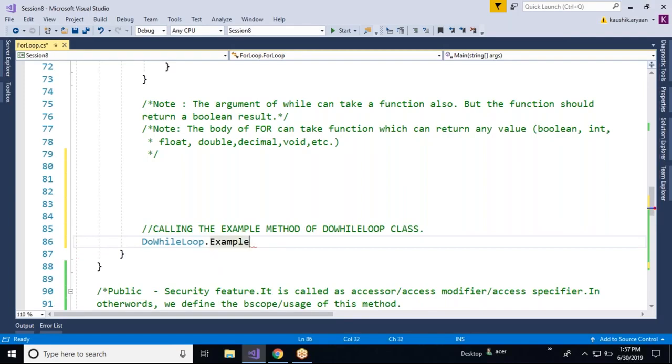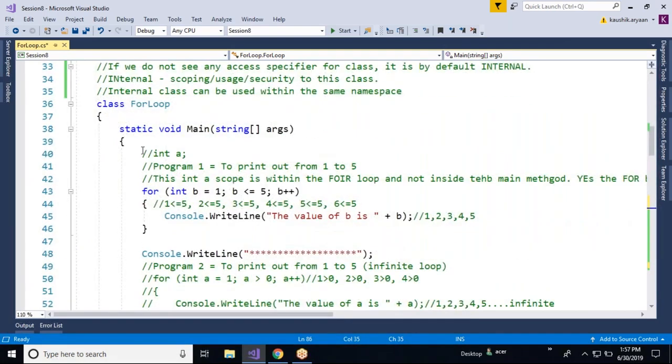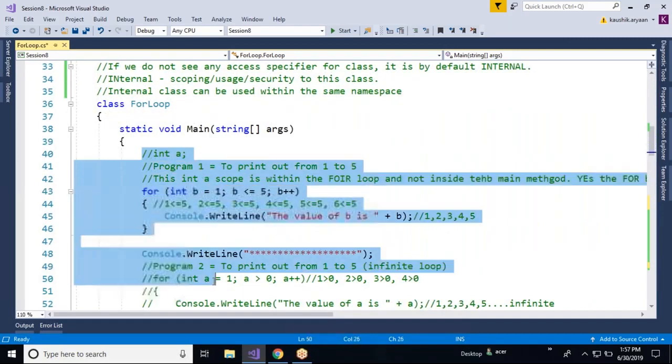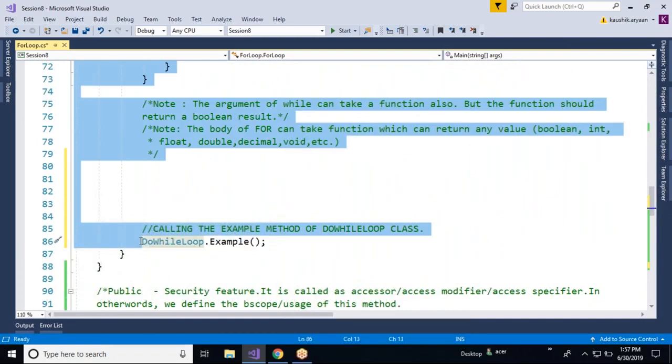Example, since this is a method, put a parenthesis and put a terminator sign. Now what will happen? The compiler will start compiling from this line, left to right, come down, left to right, compilation will happen. And ultimately the compiler will come to this line and move from left to right.